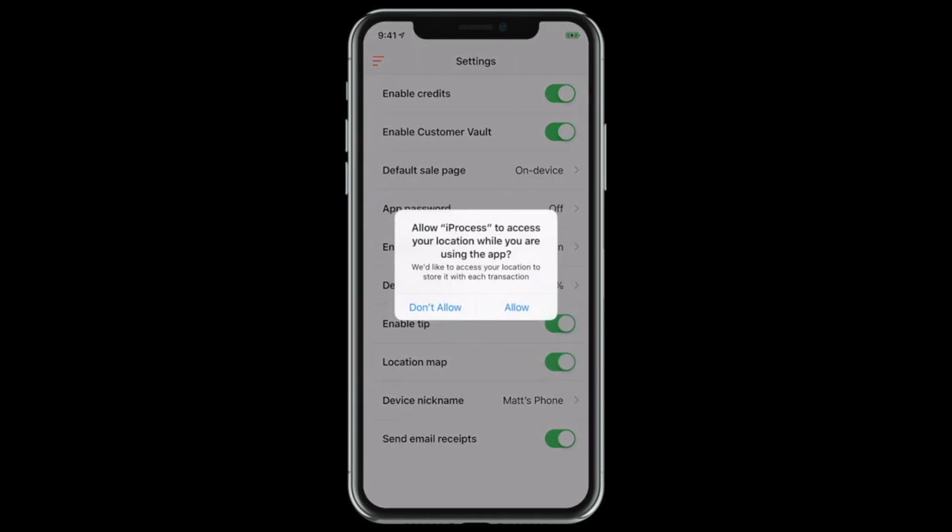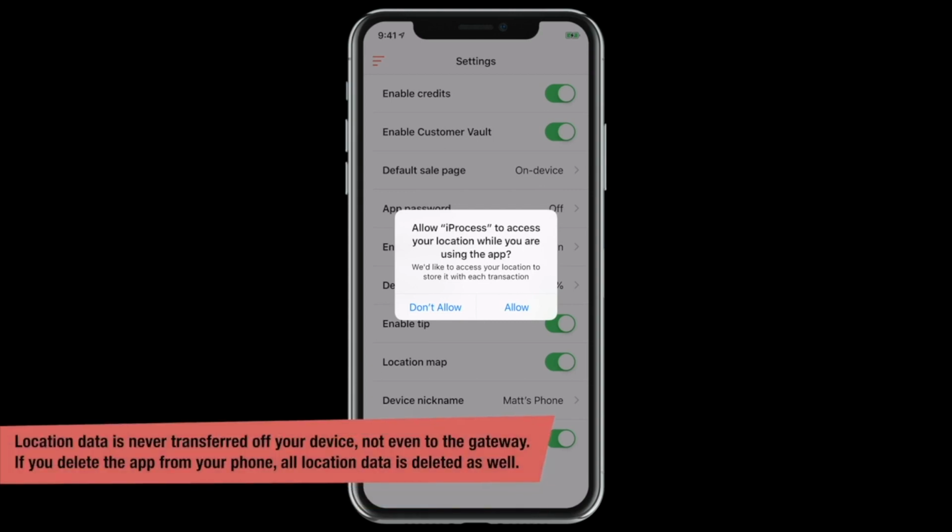And location map is a cool feature that lets you add a map to all of your receipts so that when a customer checks out with you and you send them the receipt from the app, there's a map on there so they can see where they checked out. We do need your location to do this. It's the only thing that we use your location for. It's not used for anything else in the app, so you can allow or disallow that based on if you want that feature or not.